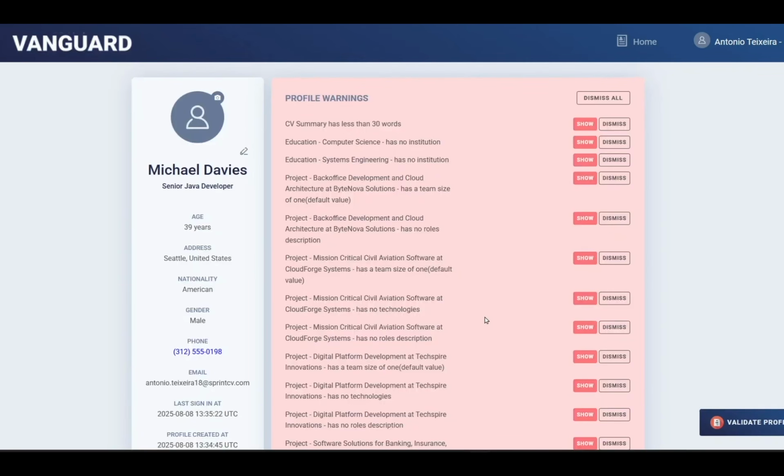Firstly, when you arrive at a consultant account, you notice that the system will automatically detect and flag any issues based on the company's guidelines. You can view these by clicking Show, which will take you directly to the section that needs attention.